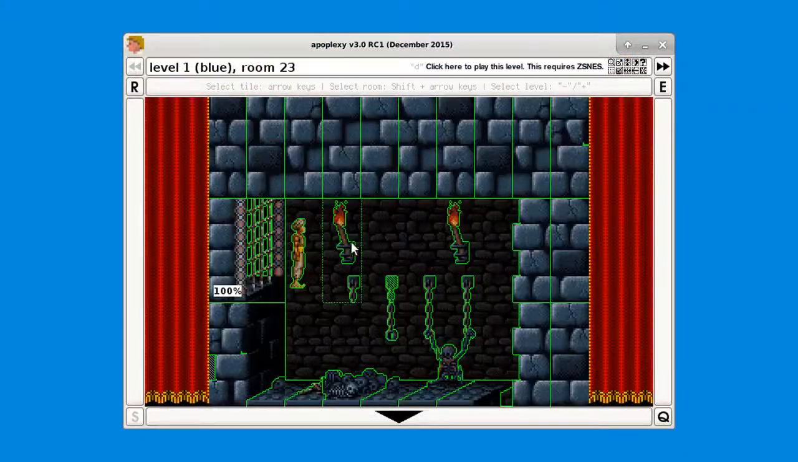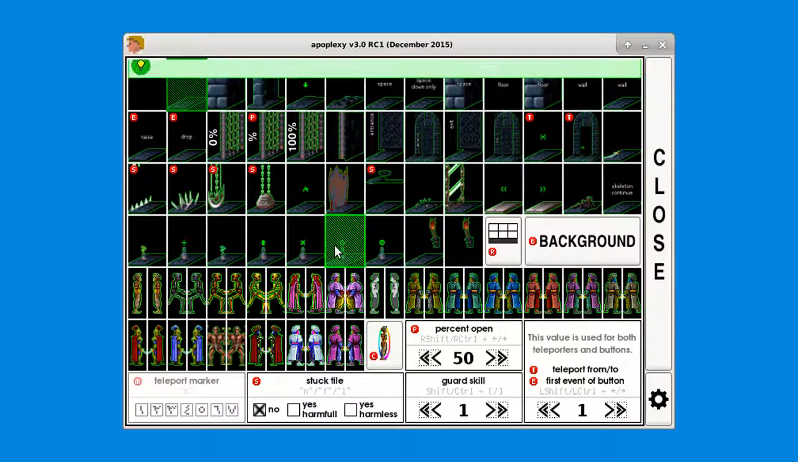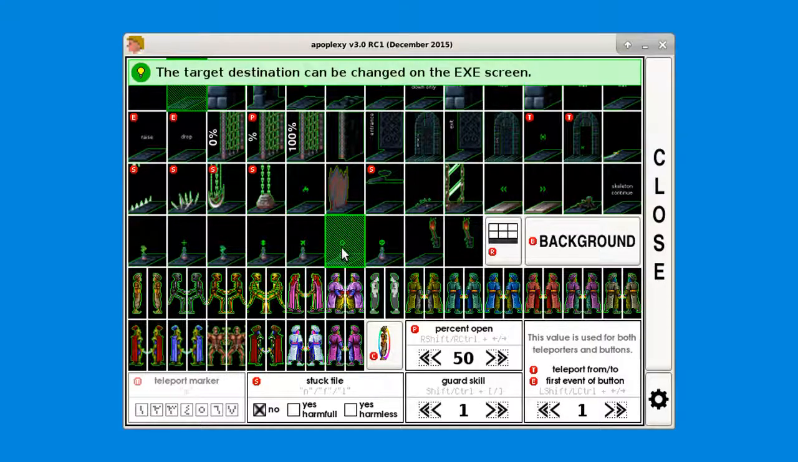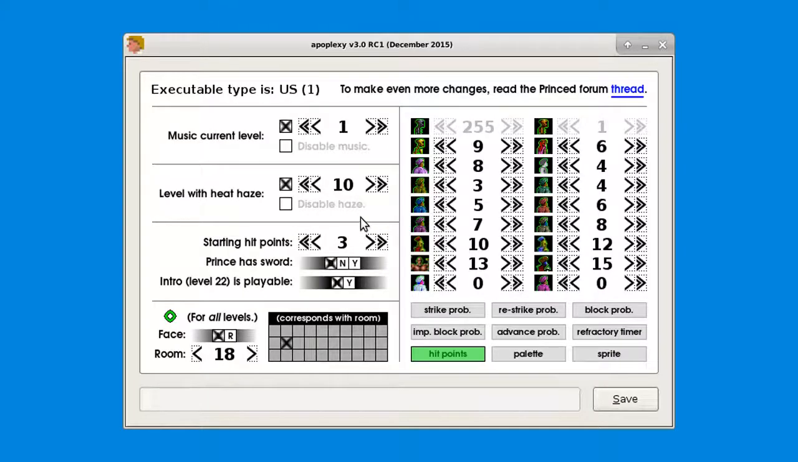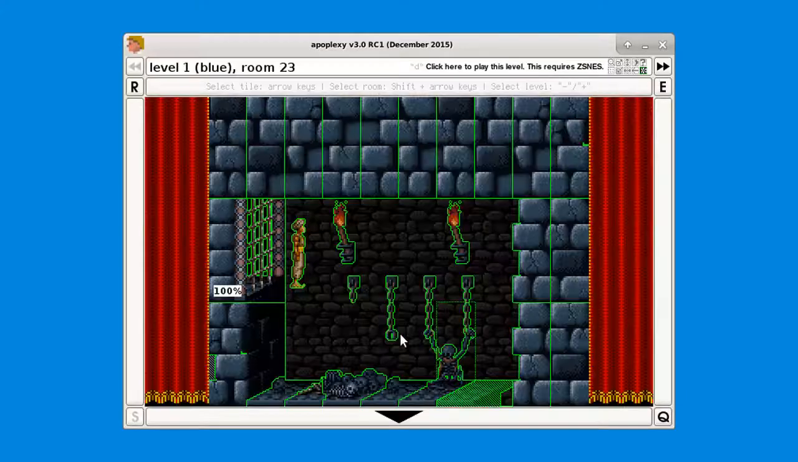Okay, we're already in level 1. Now there's a warp potion and its tooltip says the target destination can be changed on the axis screen. The axis screen can be accessed by clicking the small axis icon or by using F2 on the keyboard. A similar screen is also available for POP1 for DOS. This is where we need to be, the target destination of the warp potion. Now, what destination does it need to have?